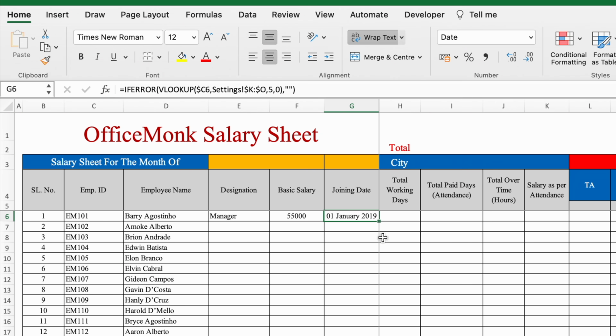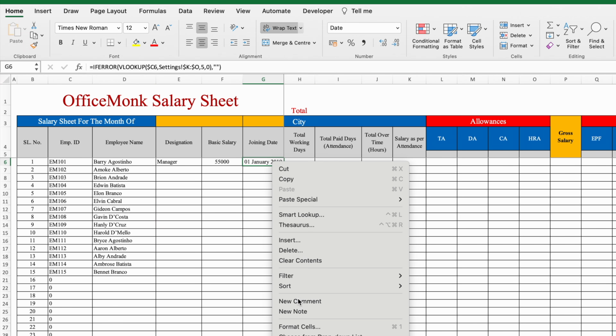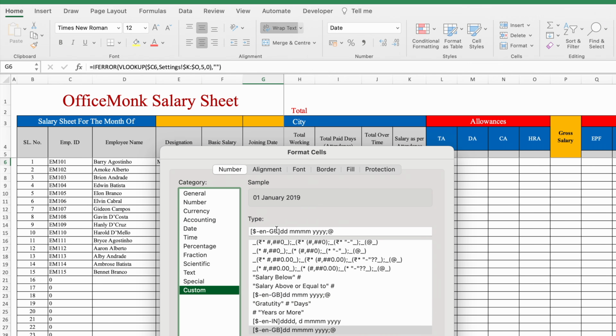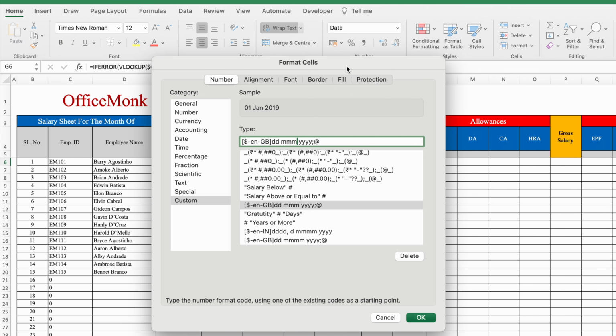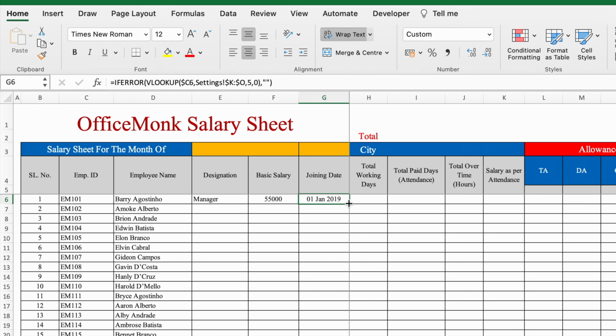So our joining date is over here. But I don't want January, I just want Jan. So we'll right click the mouse once again, we'll go to format cells, we'll go to custom and our date format is over here which we have selected earlier. Here we can see 4M. So I'll delete 1M and we'll keep as 3M. We'll take this up and we'll do OK. So we got 1st Jan 2019.